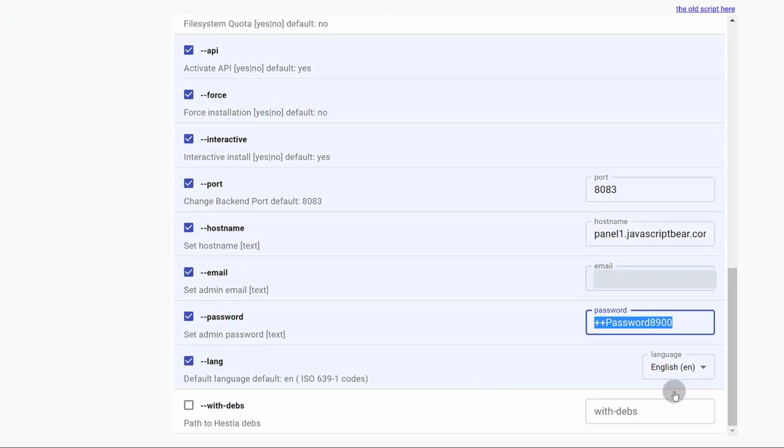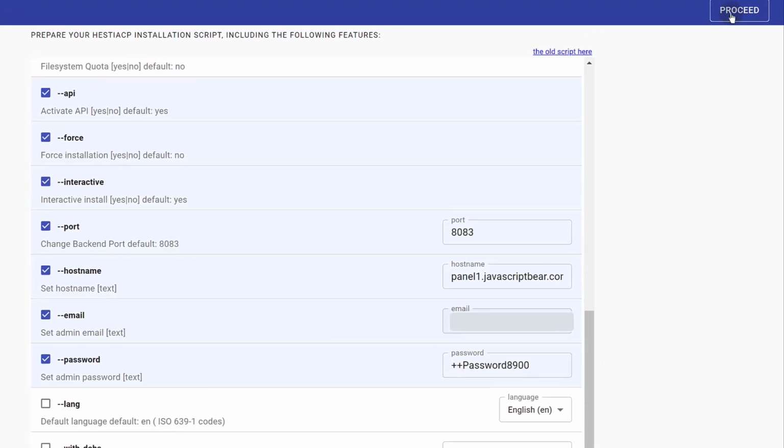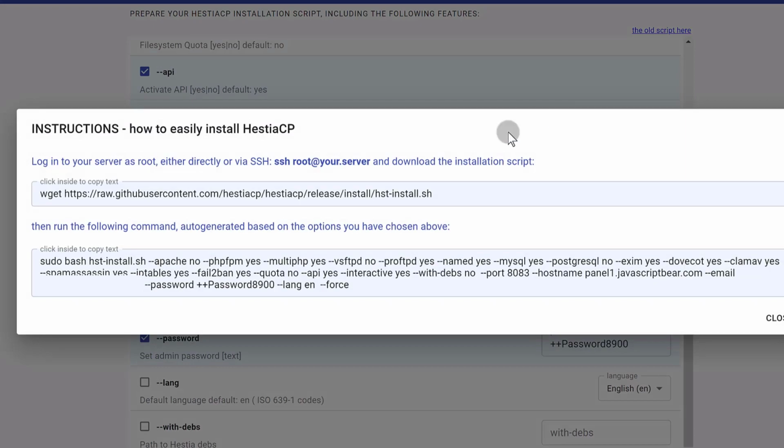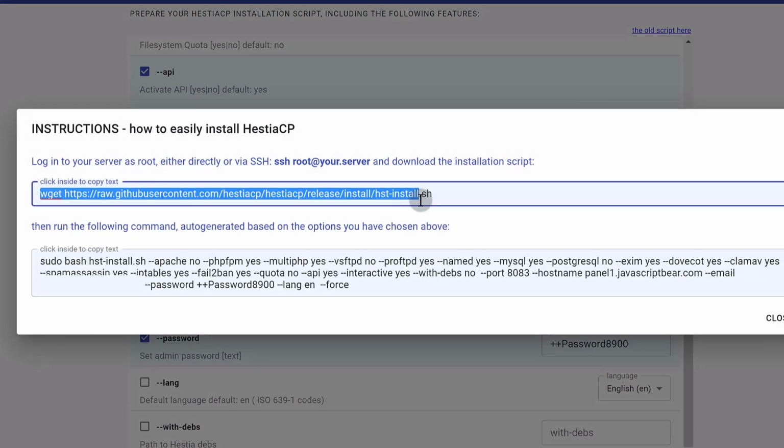And then the default language, of course, you can choose a different language. Just look at the available languages and see which one is in your domain. So I'll just leave that like that. And then I will proceed. Okay, so here's my installation script. Let's go ahead and install.